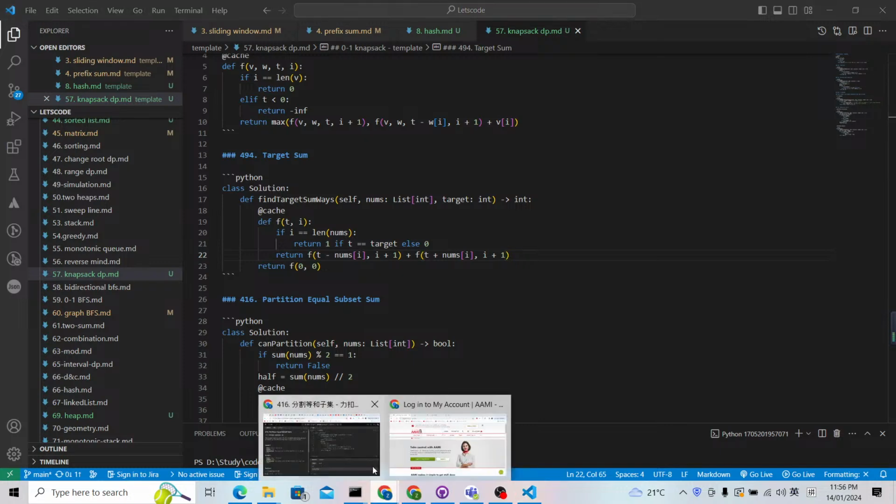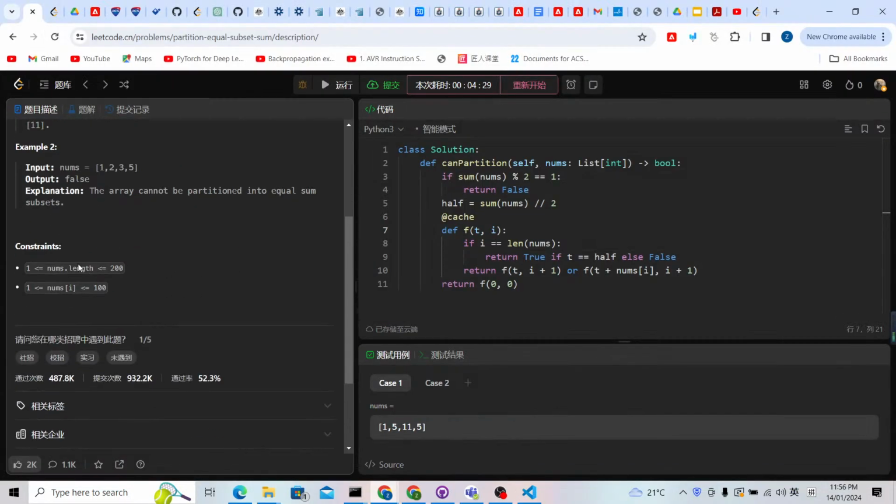Now let me go back and check the result. The nums array is just 200 long and nums[i] is up to 100. So it seems the time complexity will be just 200 times 100, I believe. So that is why it is so fast.